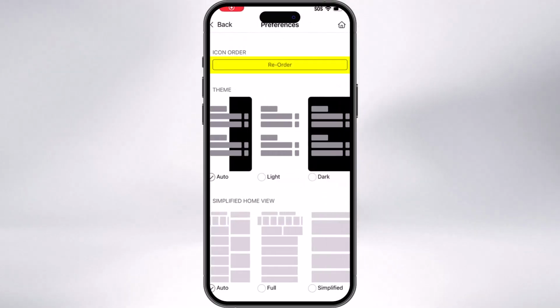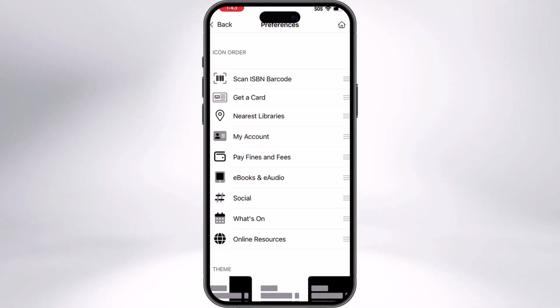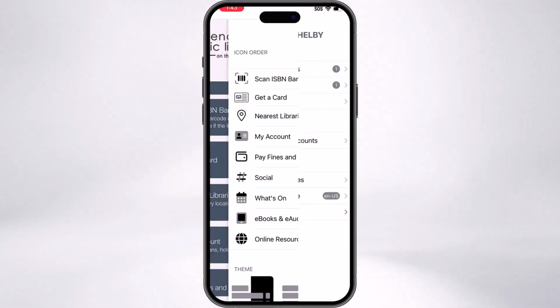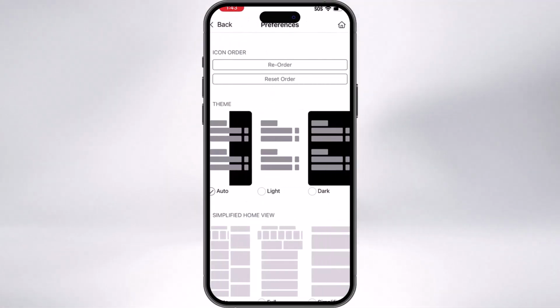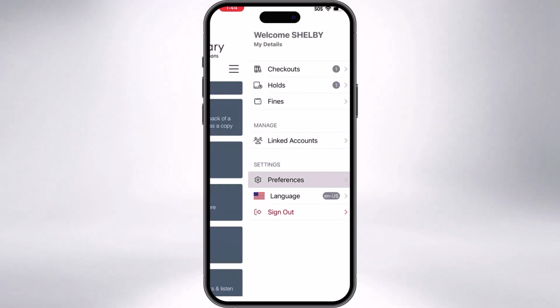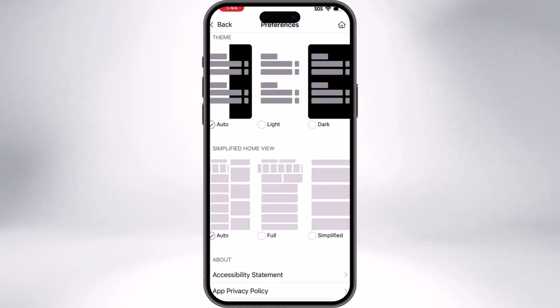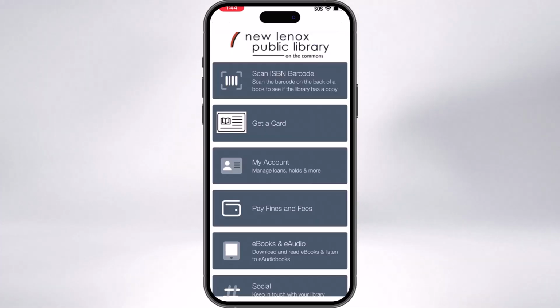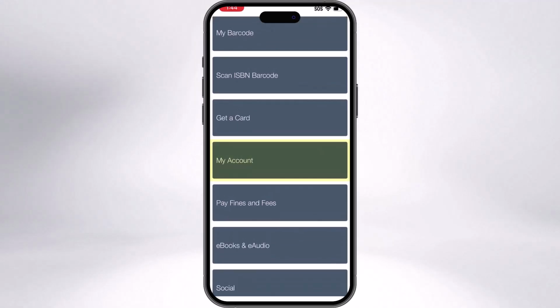In the Preferences page, you can reorder some of the buttons on the home page. If a library has chosen to pin something to the top of the home page, it cannot be moved. Revert back to the original order by tapping the Reset Order button. Themes and Home View can also be edited here. The simplified view will remove icons, the search bar, and the hamburger menu. To open the side menu in this view, tap My Account.